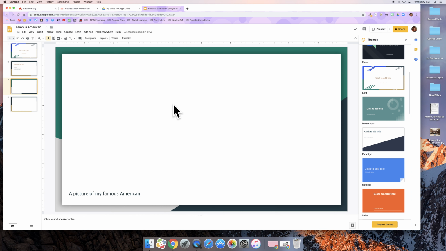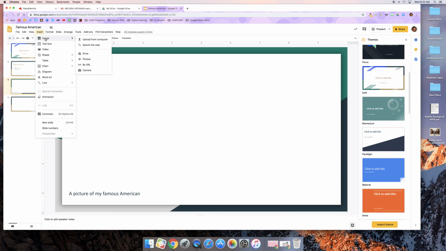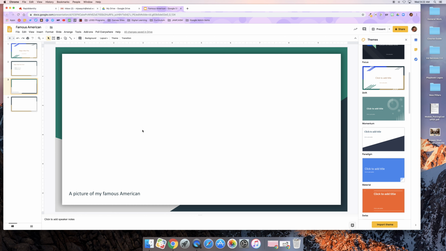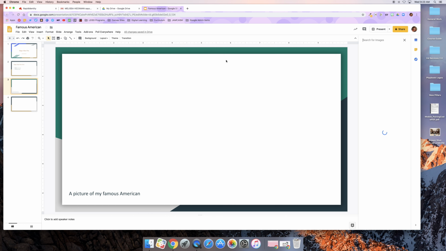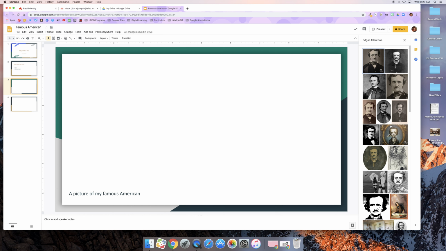Then I click back into the blank empty space, and I come up here and say insert image. So to repeat that, I'm clicked into the blank space of my slide, and then I went to insert image. In this case, I'm going to say search the web because I don't already have a picture picked out. And then over here, I'm going to type in my famous American's name. And look, all these pictures. I'm going to pick the one I like, and then I'm going to say insert.